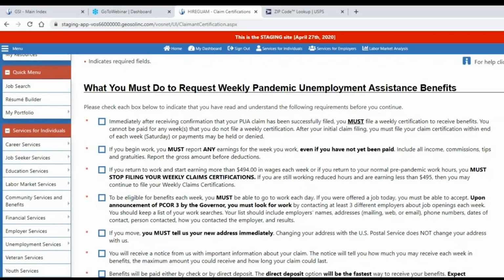All right, so here is now a list of the provisions that the customer must be aware of. So they are going to click each and every checkbox for each of these statements to indicate that they have read the statement and understand what the requirements are. So they have to file weekly certifications. They must report earnings. If they start back to work and if they're making more than this allotted amount of money, they must stop filing the weekly certifications because they have essentially earned more than the weekly benefit amount.